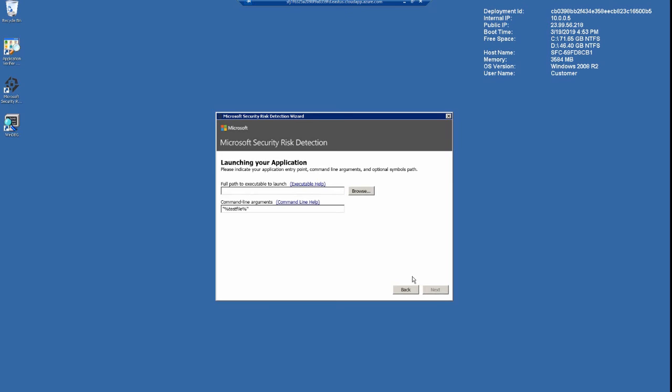I now need to tell the wizard what application I need to run during fuzzing. So what will happen is Microsoft Security Risk Detection is going to take this particular application with these particular command line arguments and run it millions and millions of times across a lab of machines created just for you in the Azure cloud. So I have to find that application. Okay, so I want to browse.